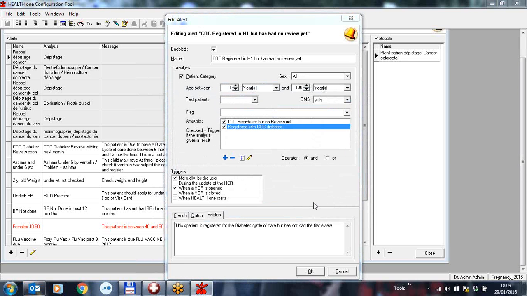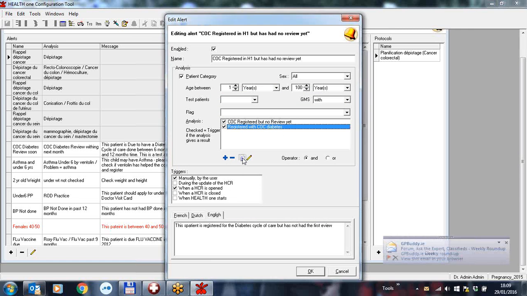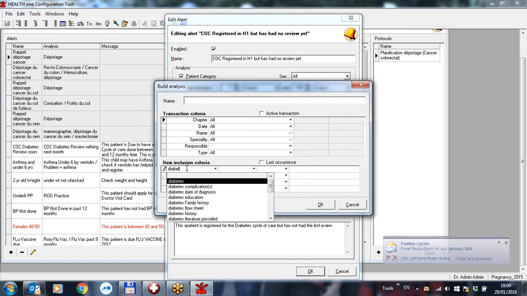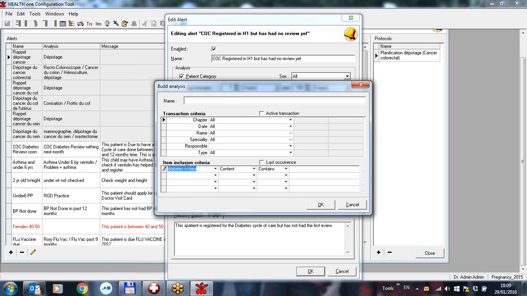And for the sake of this particular demonstration, I'm going to create a third condition with my second last button here. And this button is going to say diabetes review, which is one of the items used in the diabetes Mediform, and it's particular, contains or exists. So if that exists, I will not trigger the alert. So I'm going to say, I call this cycle of care, review not done.